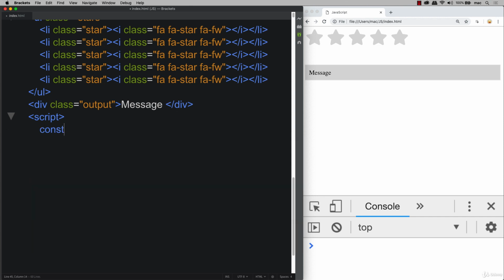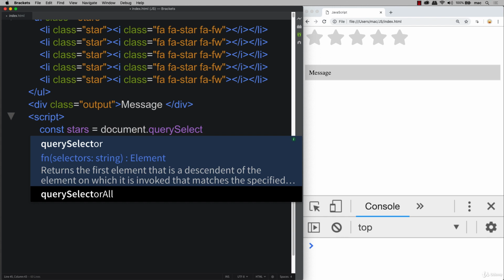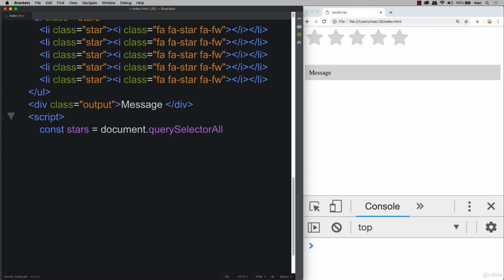So first of all, with JavaScript, let's open up within our script area and set up an object called stars. And within this object, we're using document query selector. We're going to select all of the elements with a class of star. So that's all of those elements that we created earlier. And with class, don't forget to add in the dot there to prefix it.